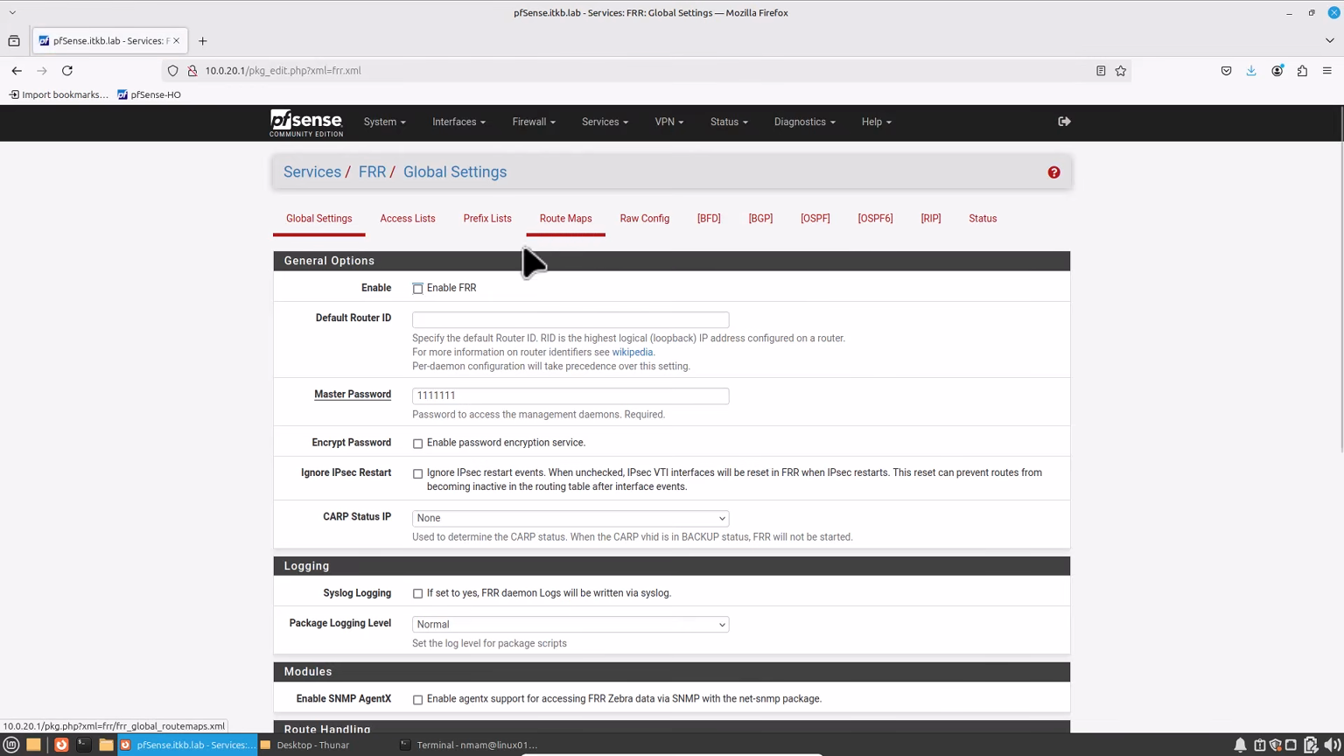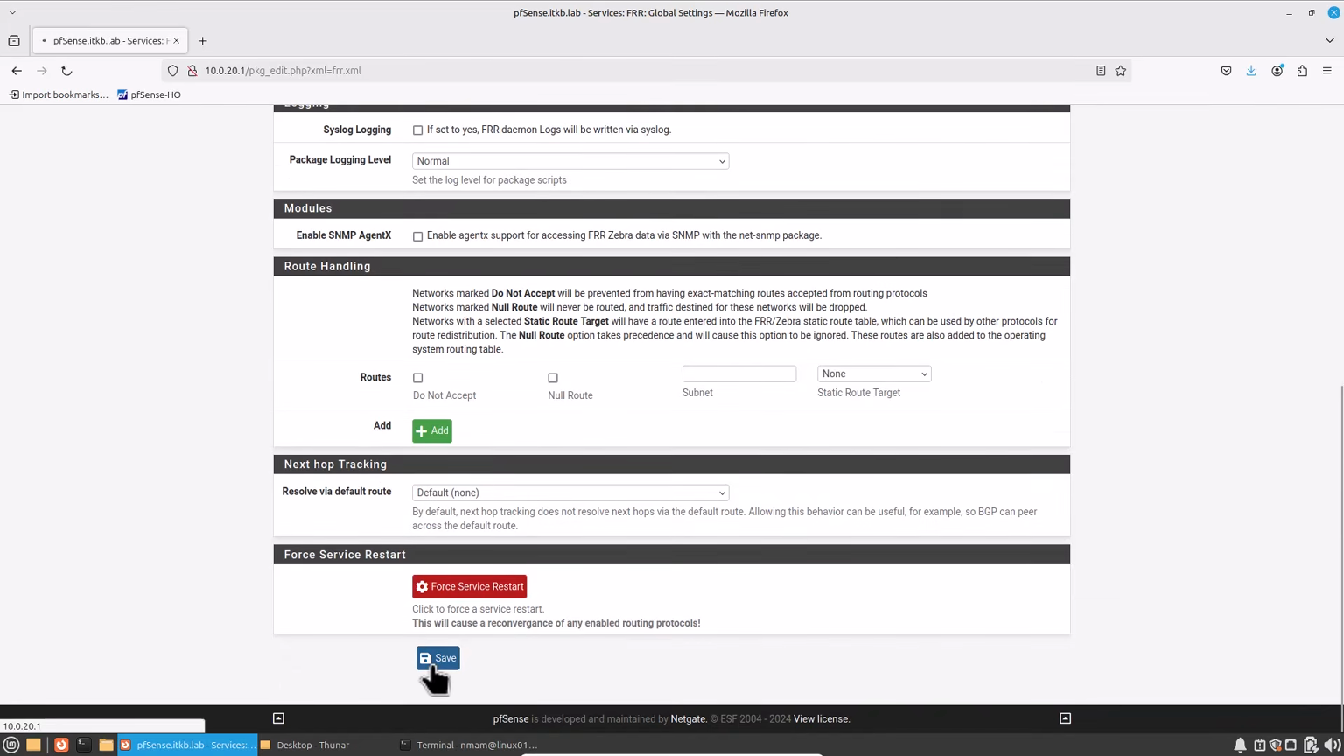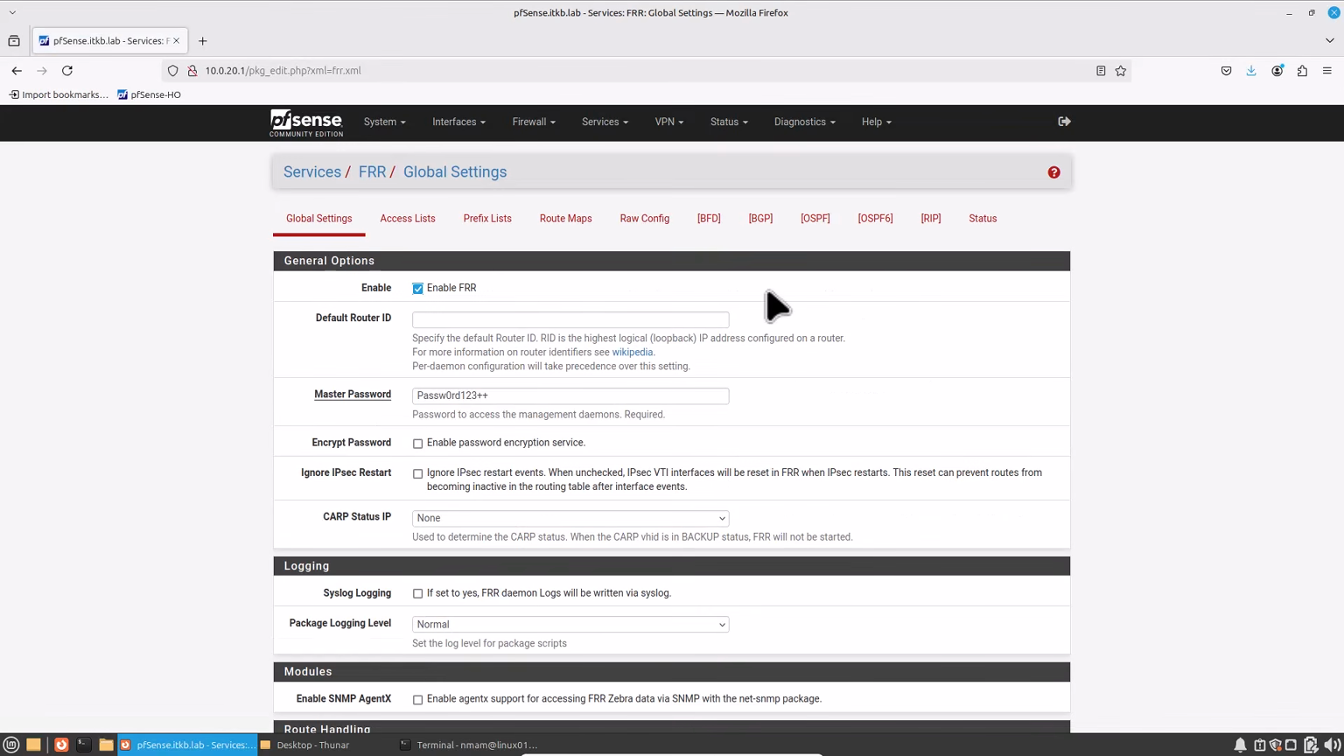Navigate to the global settings tab, place a check mark on enable, and type the master password. This time I would write the password 123++. It is recommended to create a random string to use. Now click on save. Now repeat the same options on the branch office side.